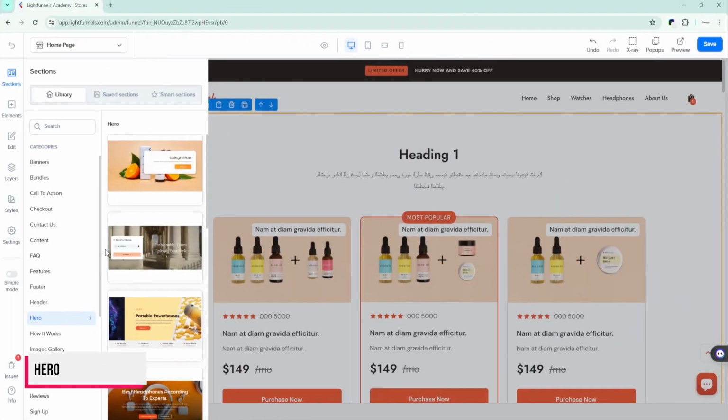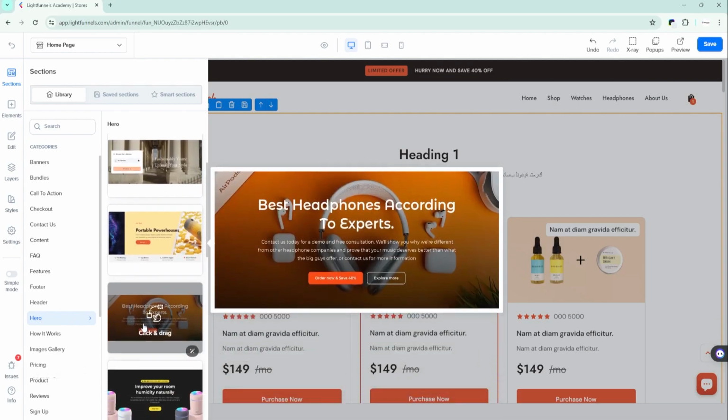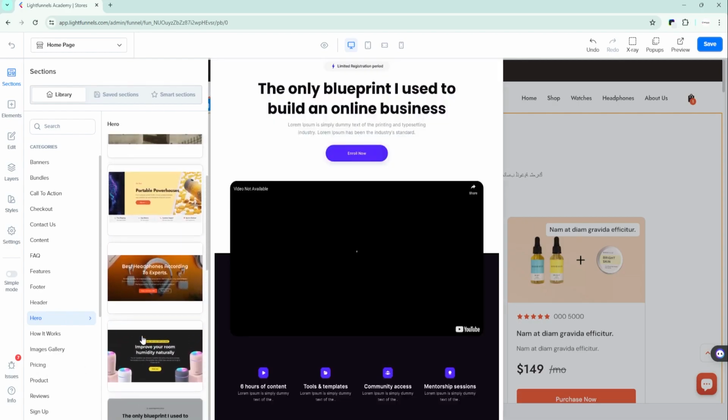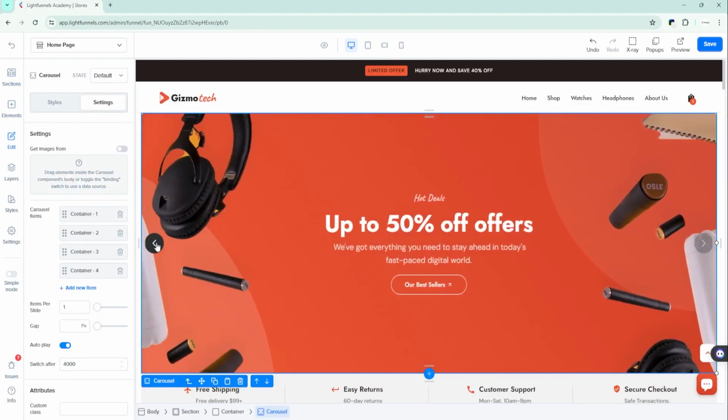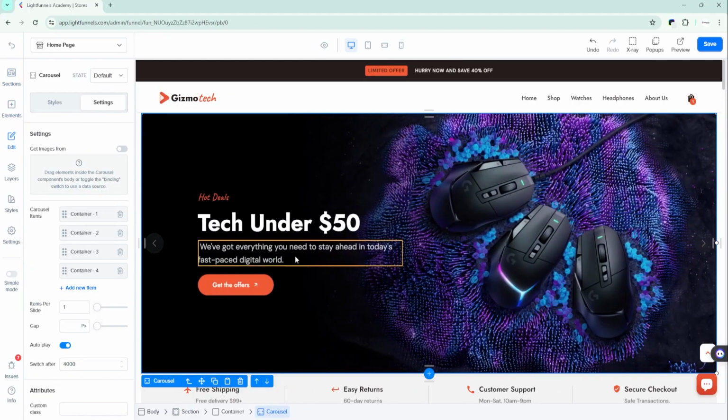Hero. The Hero section on the homepage of our website strengthens the first impression by greeting users with striking visuals and content. This area draws users' attention by highlighting the appeal of our brand and products.